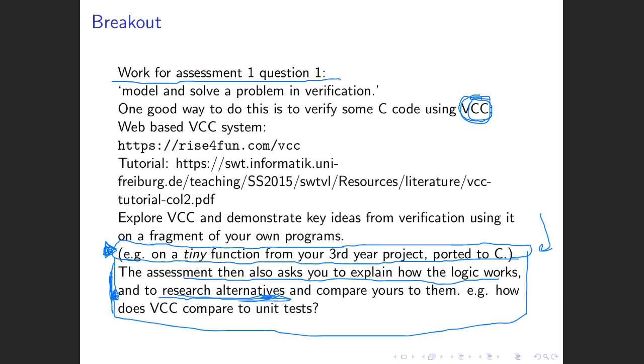This is a university thing. If you've noticed, all the third year modules have to have this thing about comparing and evaluating and contrasting. So, if you weren't doing this in VCC, what would be the alternative? For example, how does this process compare to running unit tests on the same piece of code? That would be a very nice way to show an alternative and a comparison. Okay, so please study this slide in a lot of detail, because this is how we actually get some marks for you.